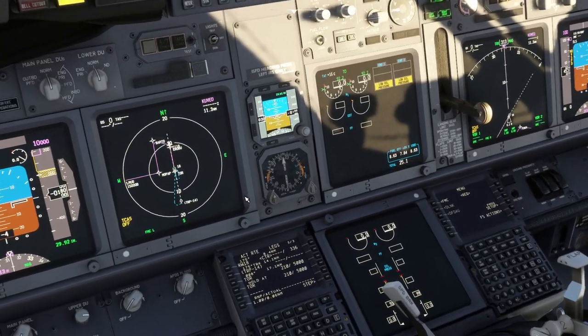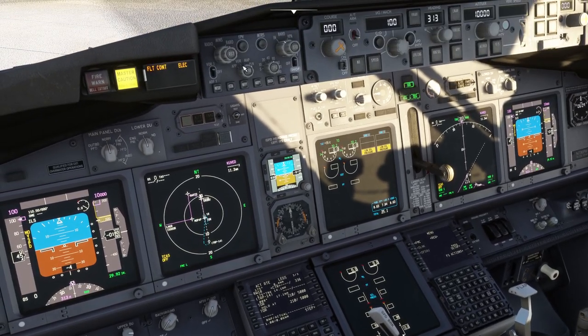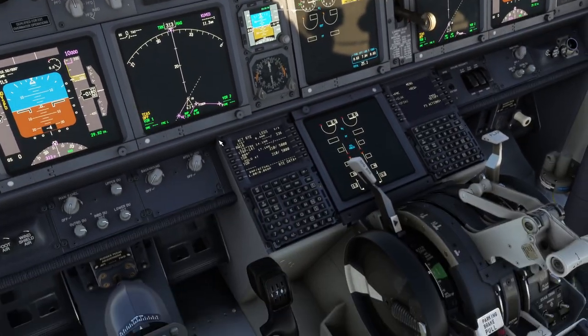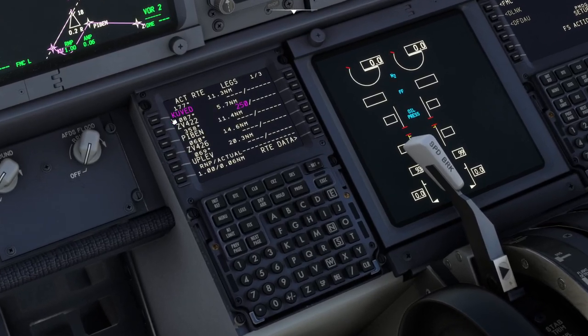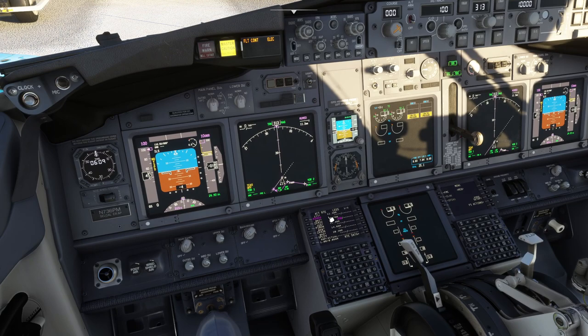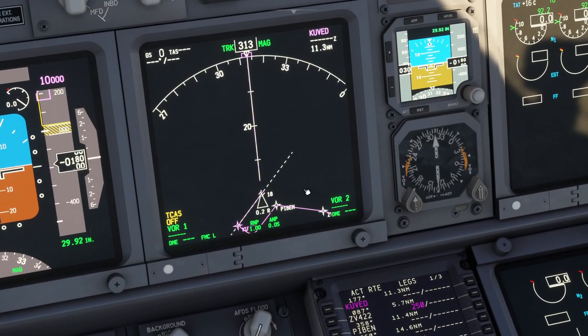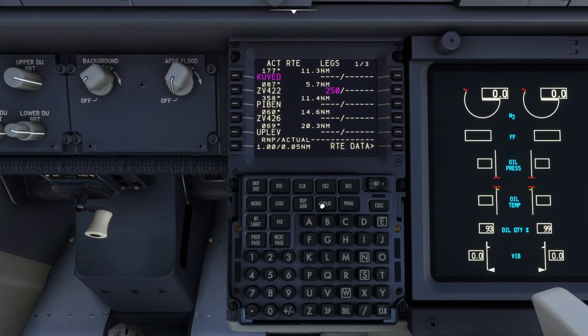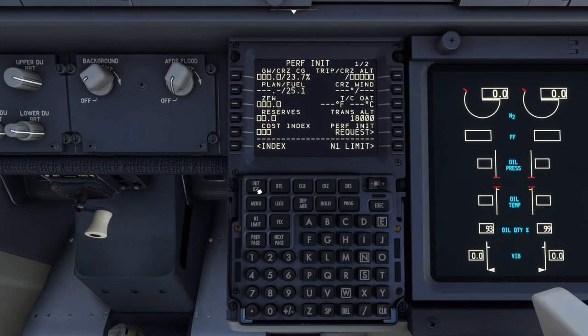Okay, so once you've finished doing your check of the route, you can put this back into map mode. Go and press legs to put you straight back at the top of the legs page, and your basic flight plan is done. But we're not finished with the FMC, so if we come back and look at it, we need to go to the init ref page, and we need to fill in the performance calculations for the aeroplane.